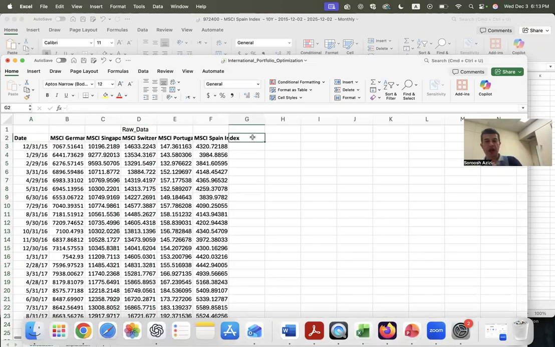Now, so far, I downloaded data for 5 different countries and I have them as values in my Excel sheet. Now, I want to invest in these countries. I have 120 rows of data and I want to invest in these countries in a way that my goal is to maximize return for different levels of risk.